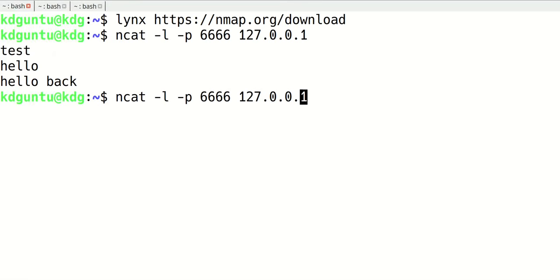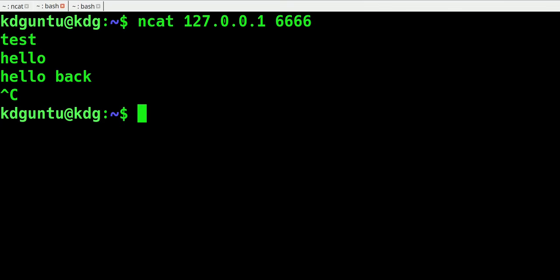In order to keep running, you have to add the option -k to keep open the connection. So this will actually keep the server running no matter what happens, and you can connect more than one client too. So this can be connected. Okay.